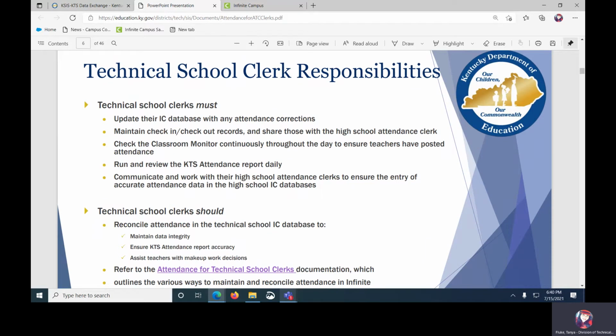Technical school clerks must update their Infinite Campus database with any attendance corrections. Maintain check-in, check-out records and share that information with the high school clerk. Check the classroom monitor continuously throughout the day to ensure teachers have posted attendance. Run and review the KTS Attendance Report daily. Communicate and work with their high school attendance clerks to ensure the entry of accurate attendance data in the high school IC database. So these are our musts.